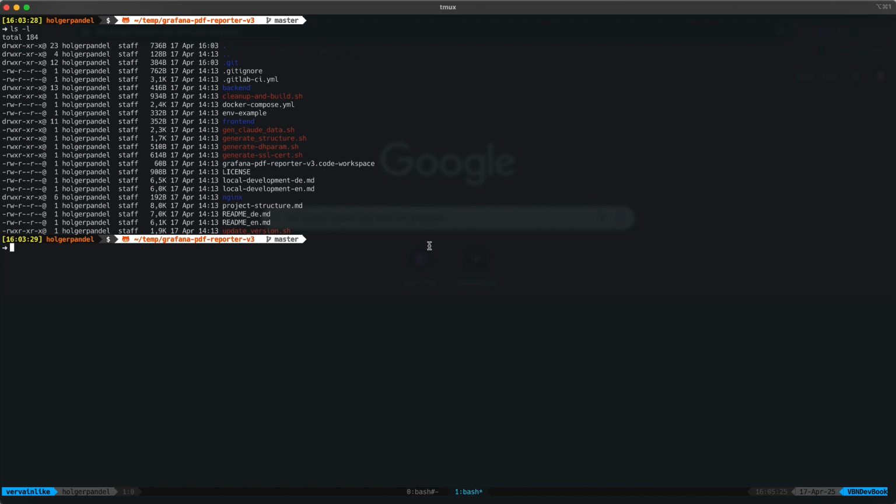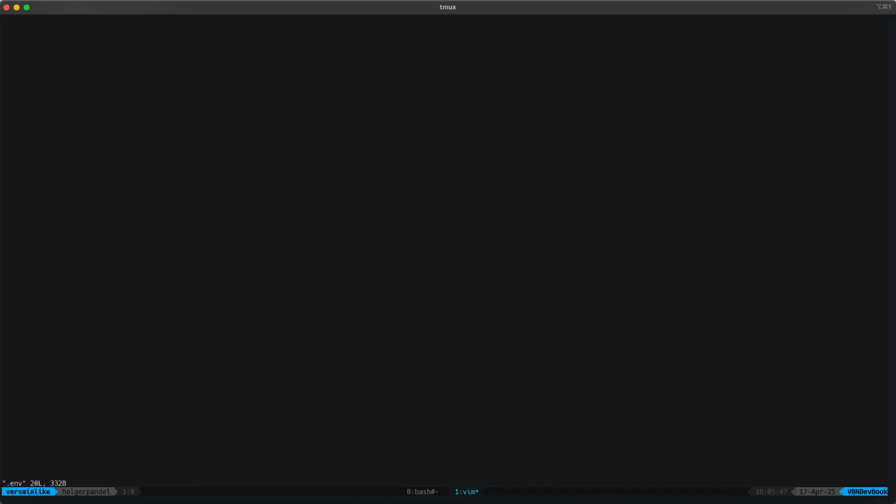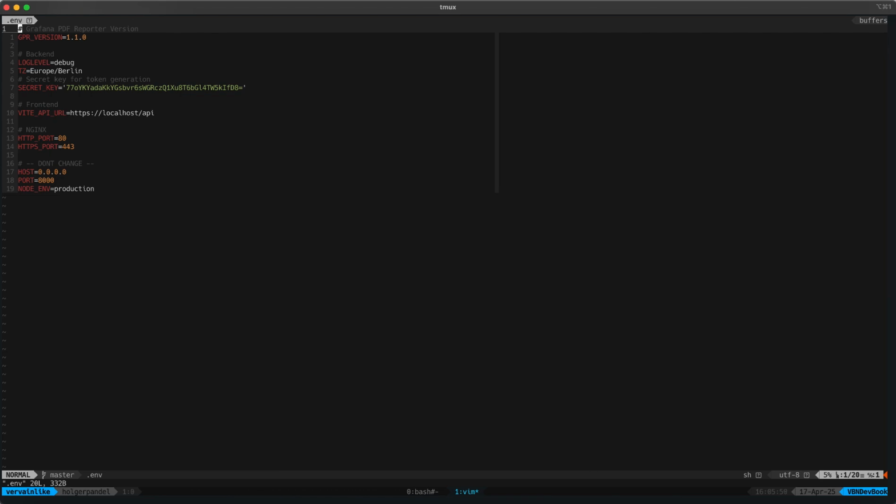I assume you already checked out the repository and changed into the source directory. Here we take a closer look at some of the files. At first, we'll have to copy the environment example file to an actual working one. Then we take a short look inside. You could potentially change some of the values here, but for this demo purpose, I'll leave it as is.